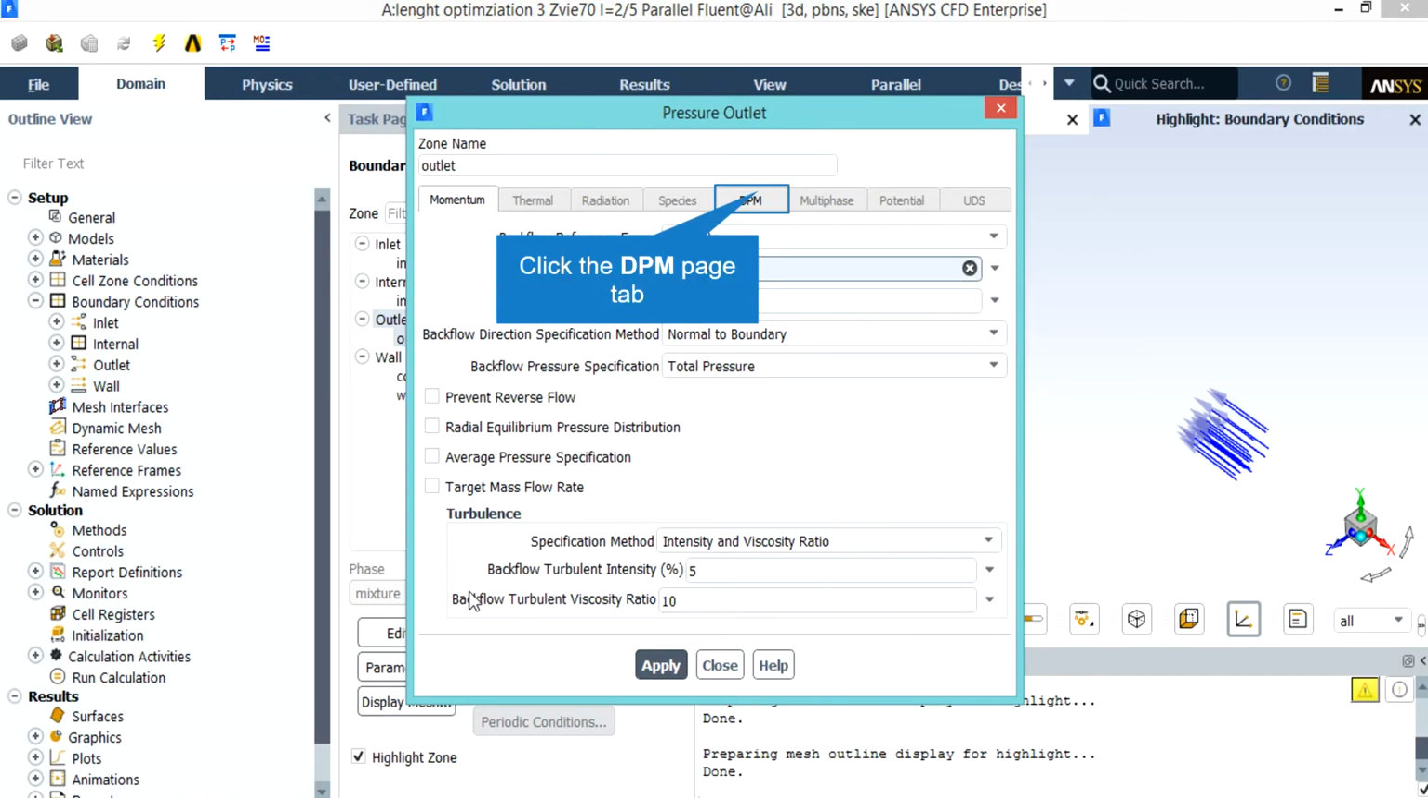As you can see, the gauge pressure defined for this boundary is 0, which means that the flow exits to the atmosphere. Also, again, by clicking on the DPM tab, you will be able to see the boundary condition for the discrete phase for this boundary.